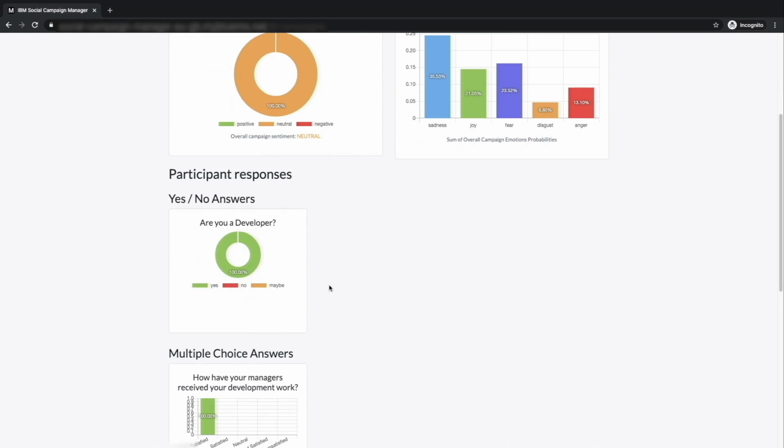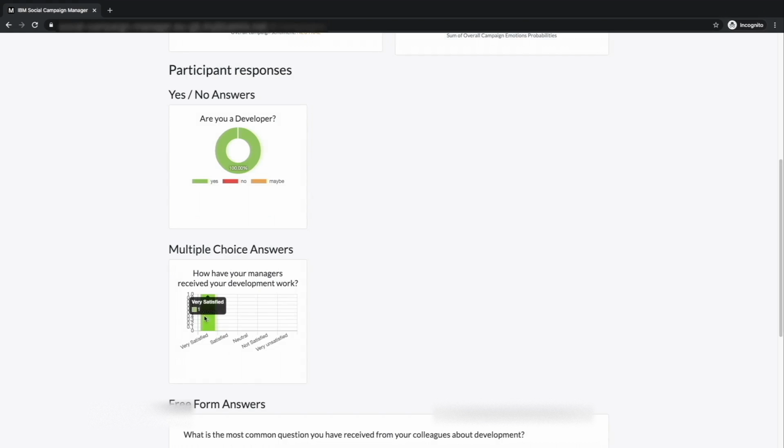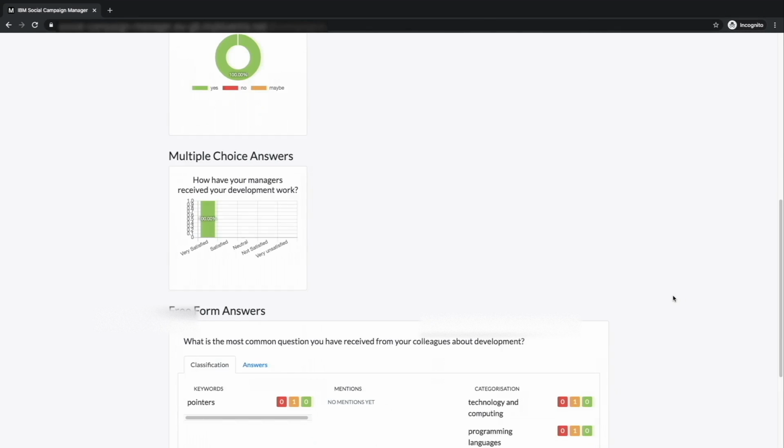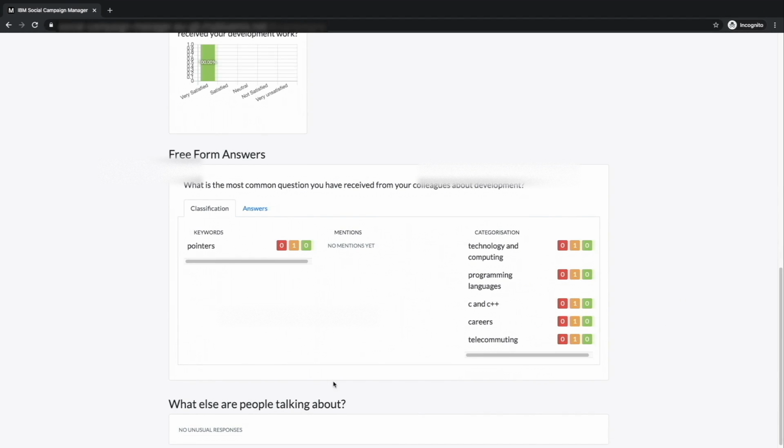The participant responses section shows a breakdown of how survey takers responded to the questions, based on the answer types: yes, no, maybe, multiple choice, and free-form. The free-form answers that responders give are analysed for keywords, mentions, and categories. These classifications can help the survey maker understand the main context of the responder's answer and provides a sentiment indicator for each, again, whether it was positive, negative, or neutral.